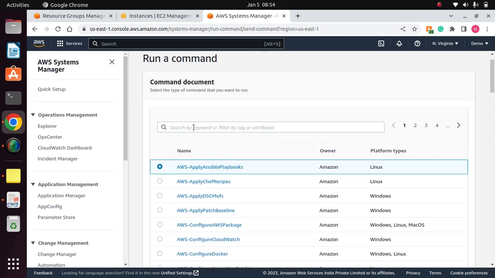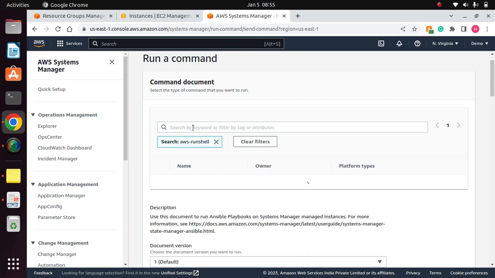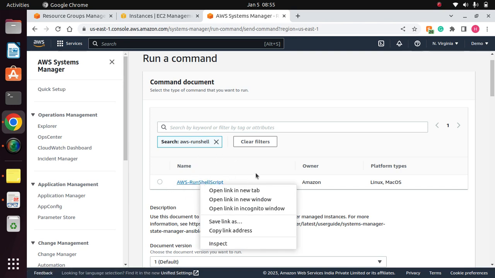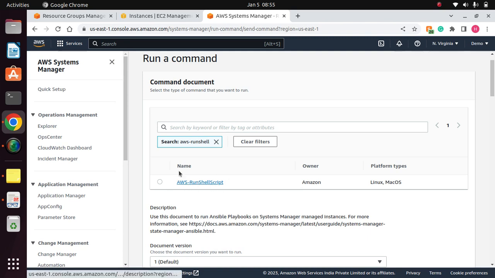So let us say I want to just run a simple shell command. Let me write here AWS, then run shell. I just wanted to run a simple Linux command, so shell scripting. If I want to check details about that document, it is AWS-RunShellScript.